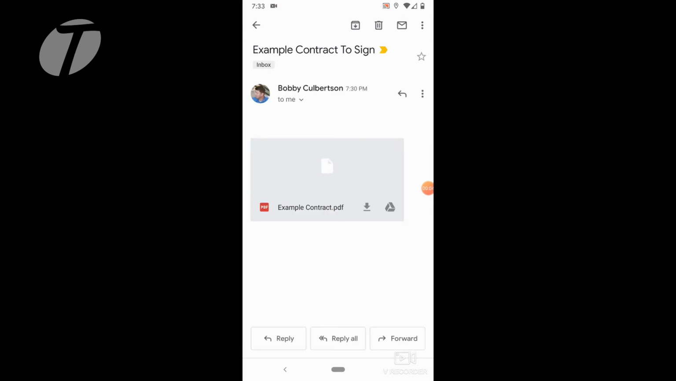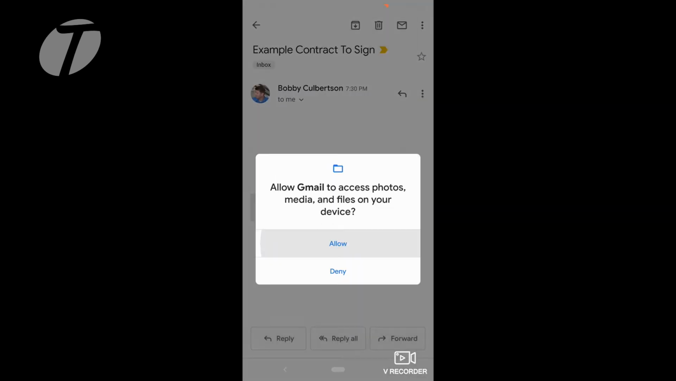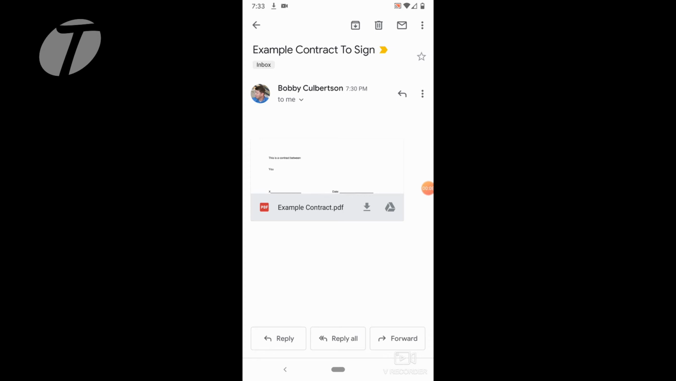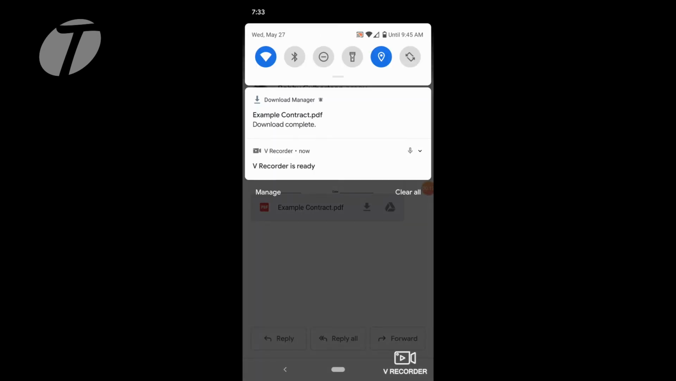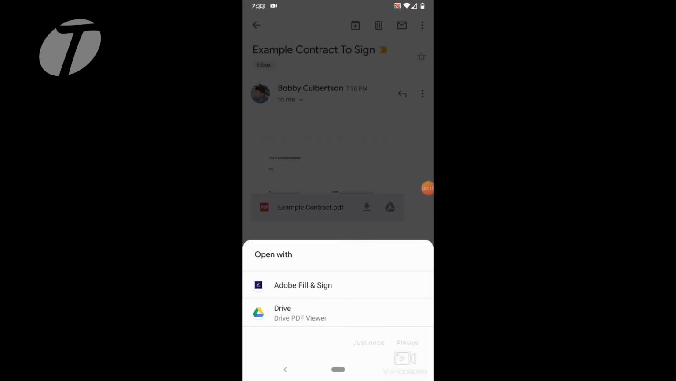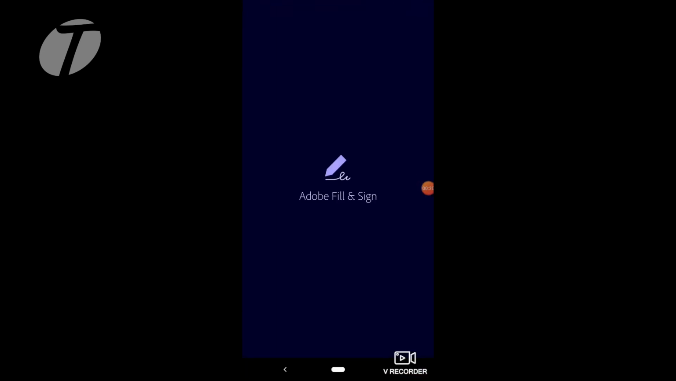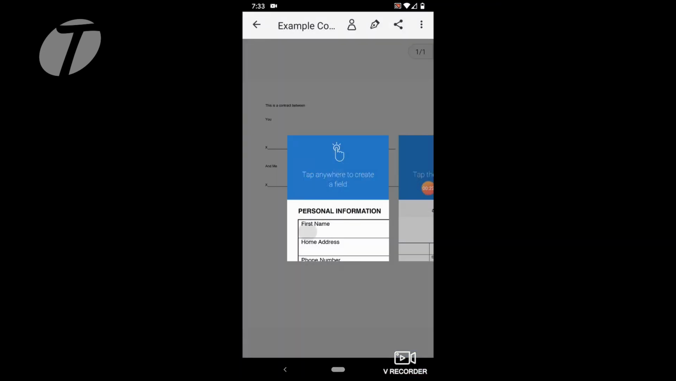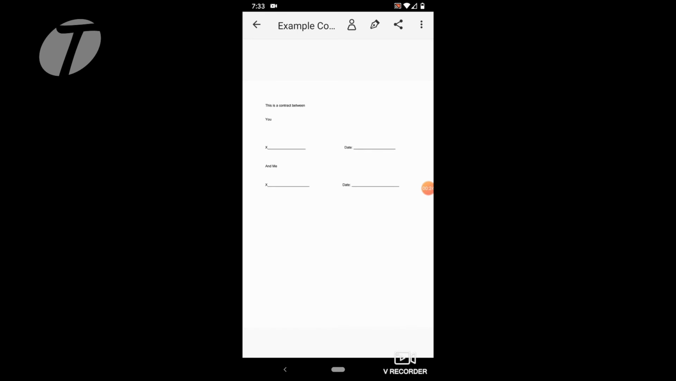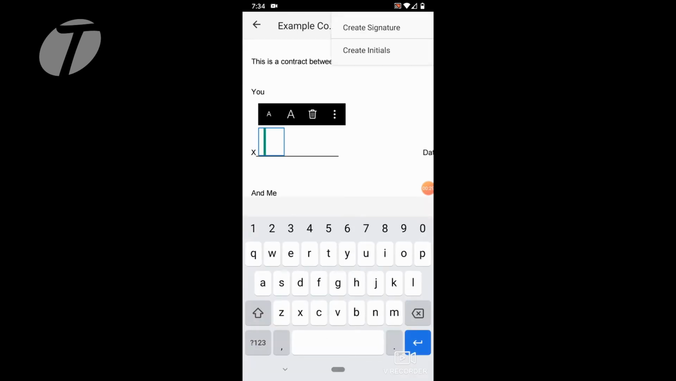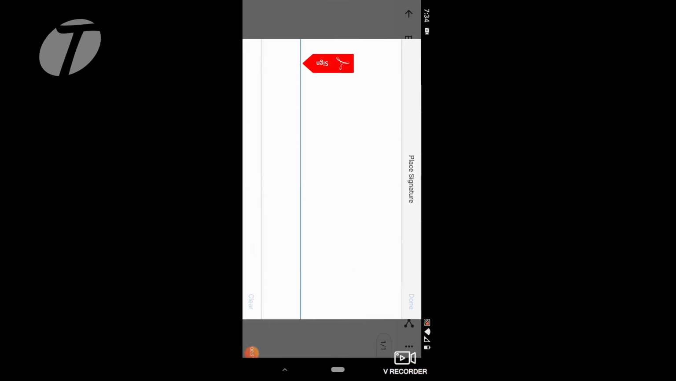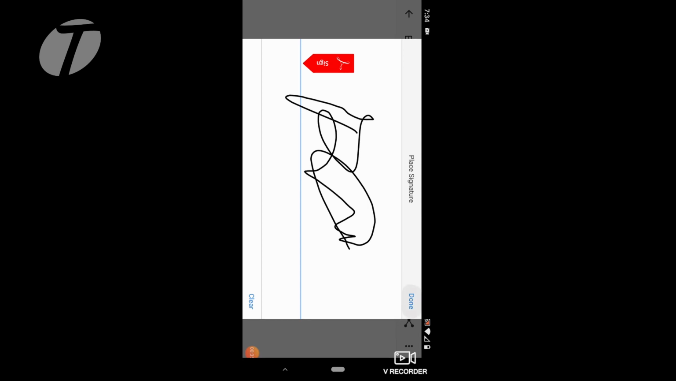So we'll click on our email, we'll download our email to our local hard drive. When we get it, we go to our notifications and click on the PDF we just downloaded, use Adobe Fill and Sign to open it, and then the same procedure. Go ahead and hit the pen icon in the upper right to create our signature. Just like that.